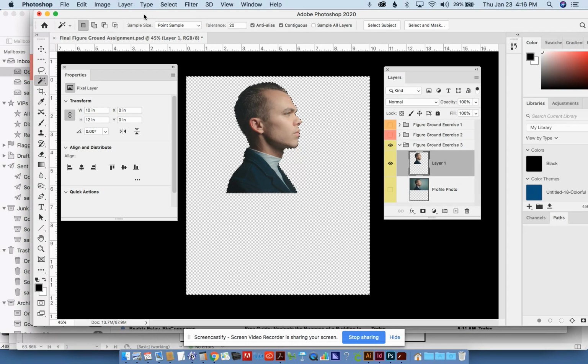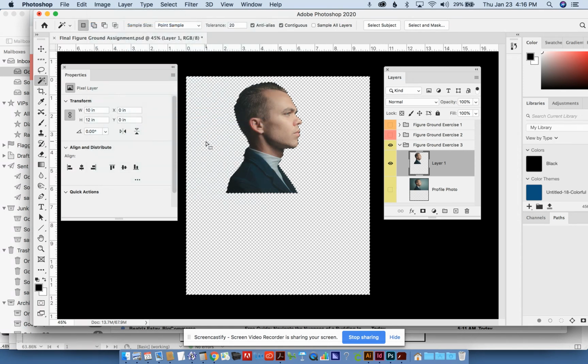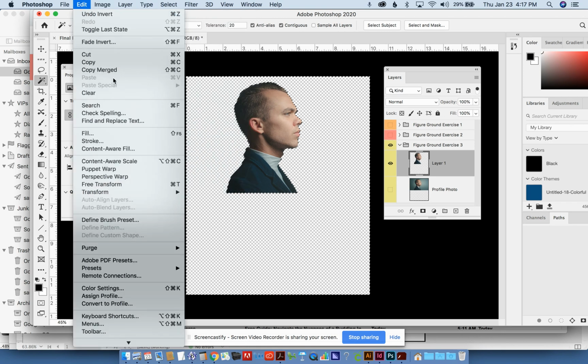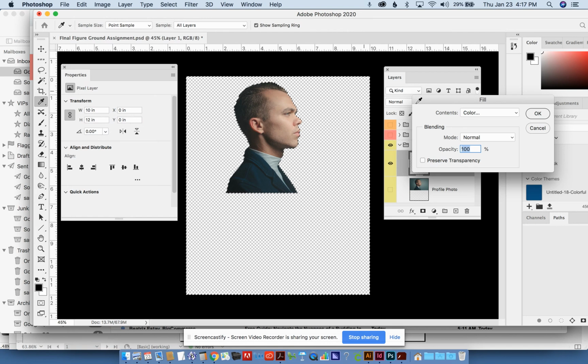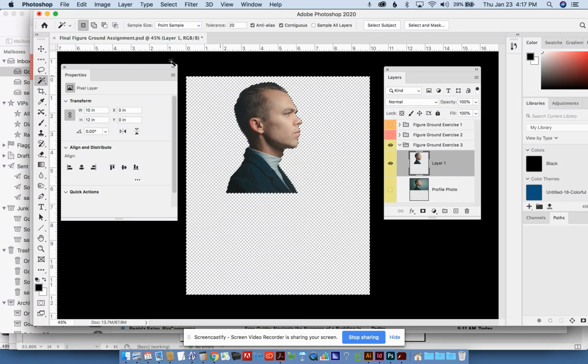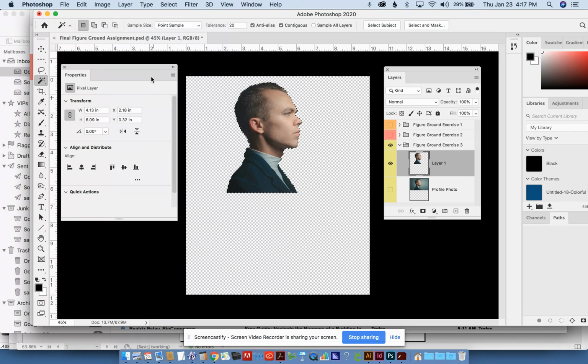So now I'm going to go up to Image, Adjust, and I'm going to go to Invert. So now those marching ants are just around the inside of this silhouette. And I'm going to go to Edit, Fill, and up here I'm going to fill it with black and click OK. Oops, I did the opposite. I'm sorry. Let's see what I did. Select, Inverse, there. You need to make sure you actually click that.